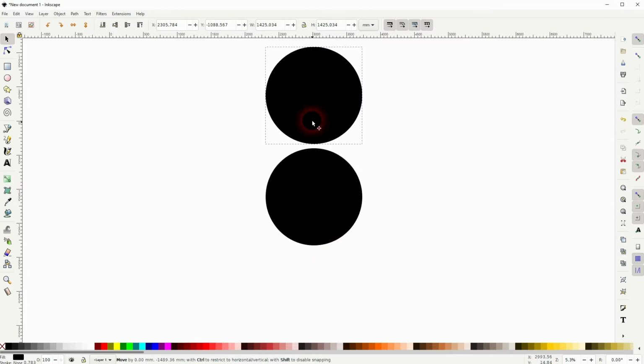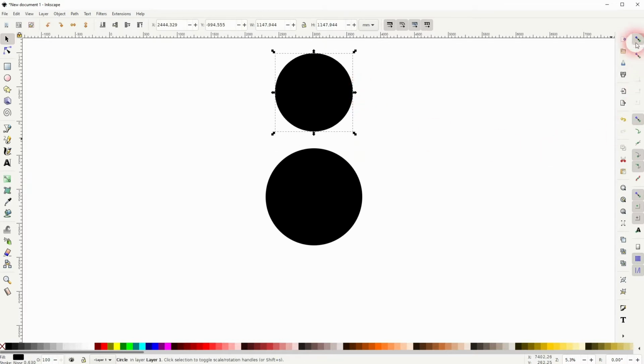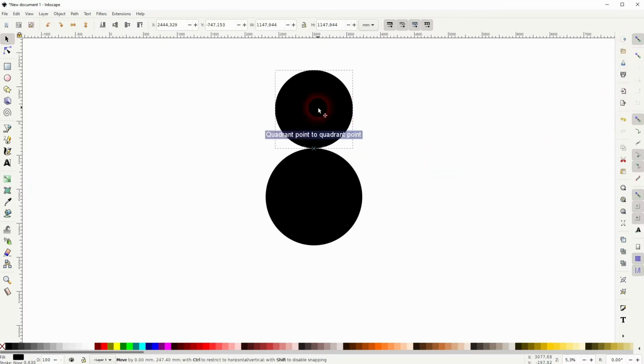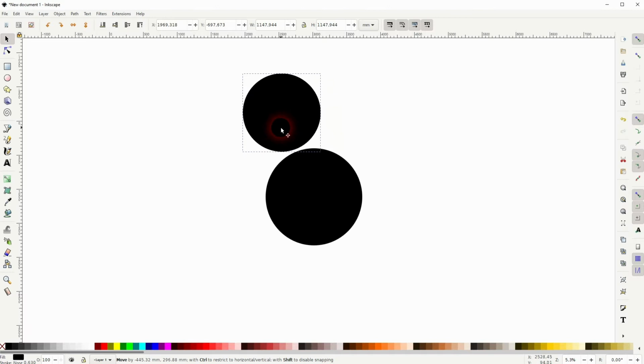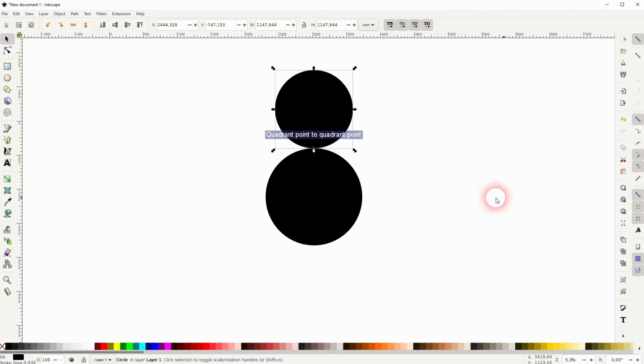I'll press Ctrl D and drag a copy, holding Ctrl to the top, and I'll size it down, holding Shift and Ctrl. I've got the snapping enabled and it snaps right here to the quadrant point of the ellipse, and it does so because I've got this icon active under snapping.